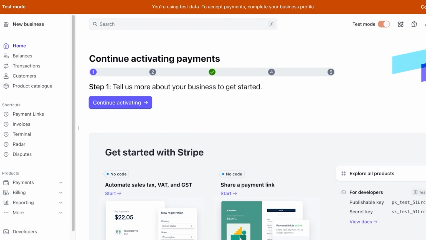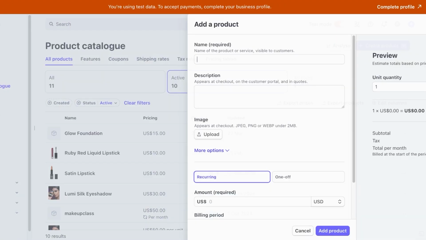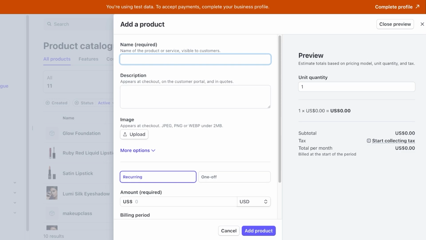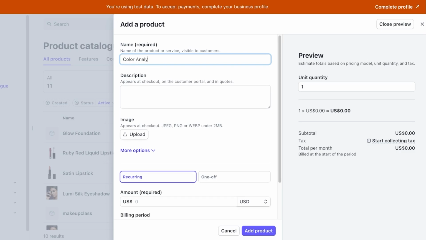So let's get started. For both of these things, the first thing is to create the product or the subscription or the service in our product catalog. So we're going to go into product catalog on the left over here, and then click on create product and start creating our product. So let's say this is going to be our season or color analysis service.